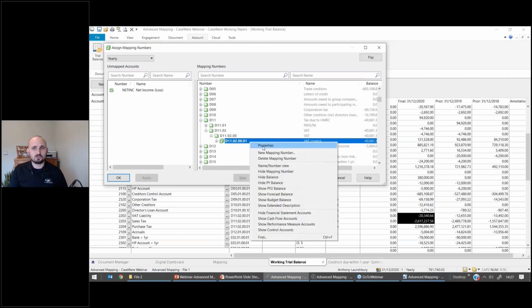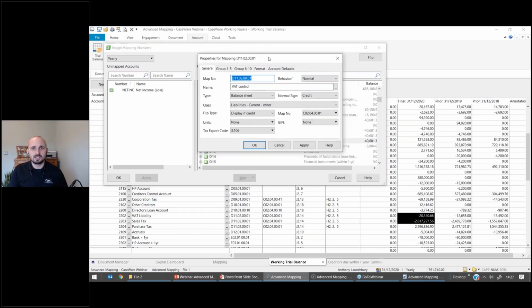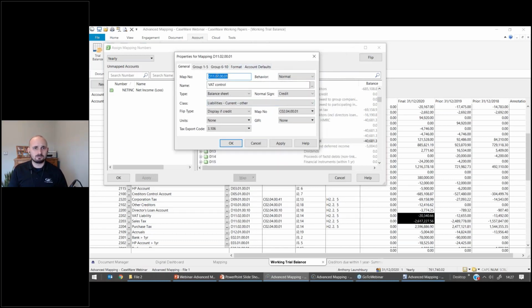Now, from our VAT control account here, we can click on properties, and here we go. So I showed you earlier that we've got our map number, we've got our behavior, and we've got our corresponding or alternative map code, depending on what the balance is. But we didn't look at this logic over here. So the flip type. Now there's different flip types. So we're going to use this drop down here so you can see them on the screen.